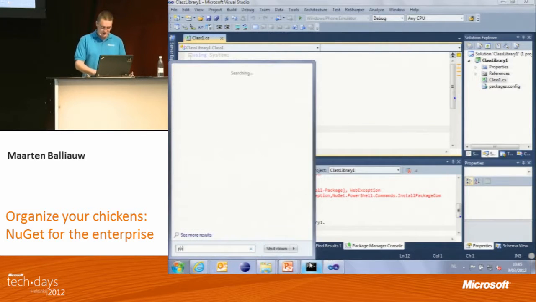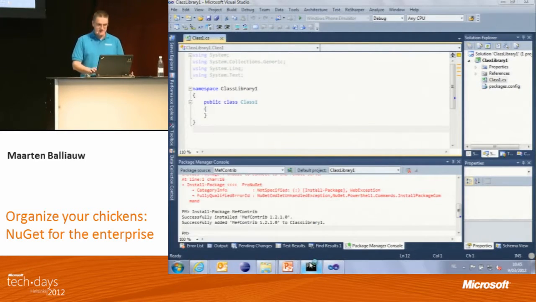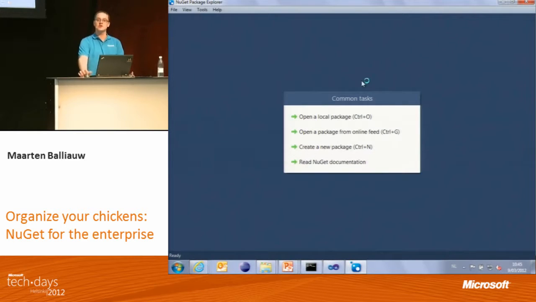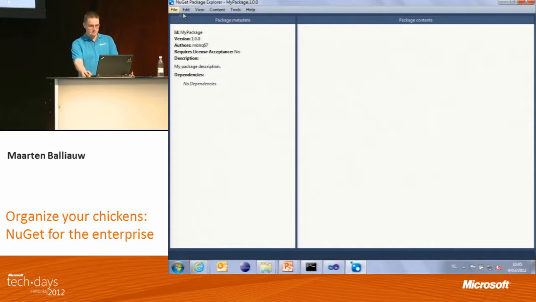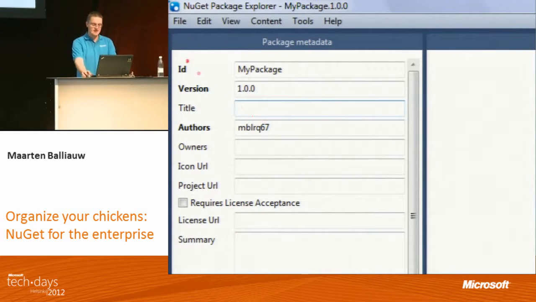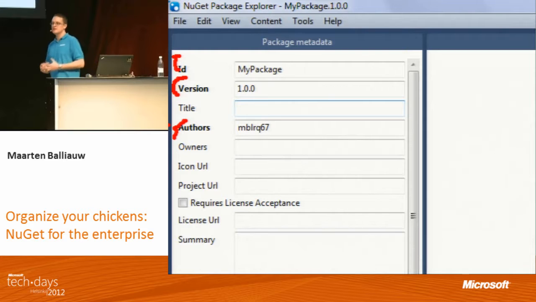The easiest way to do that is install the NuGet Package Explorer, which is like a tiny Visual Studio just to create NuGet packages. You can also find this one on nuget.org. I can create a new package in there, edit the metadata, and I have to give my package at least 3 properties: an ID, the version, and an author. The ID will be the unique identifier for your package.